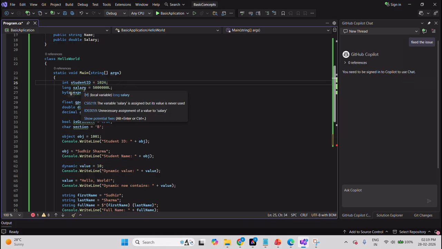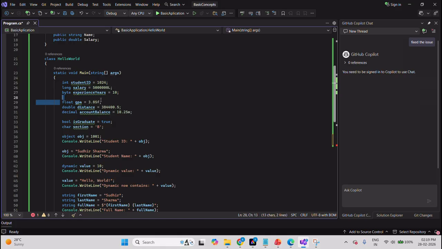You can see here the long, there is also a data type we can give here. This is byte. A few more data types under the integral data types: byte, short, uint, long, ulong. Float. You can see here we can declare the syntax like this: double, decimal. This is the boolean, bool.